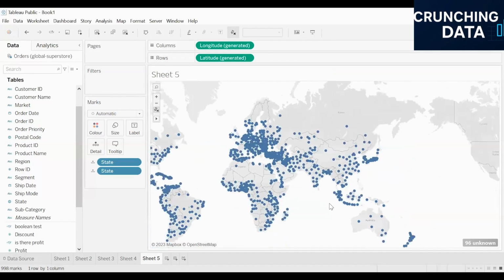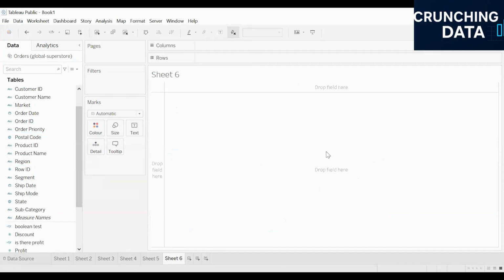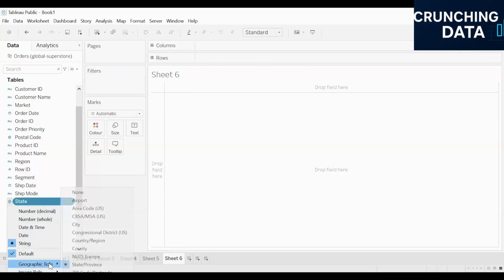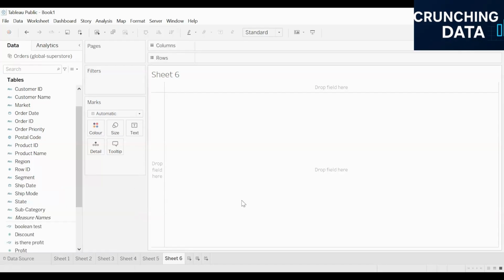Now, this was all about correcting the values which are present in our data set. Let's say that this particular data was not in the right format, or you don't want to see it in this particular geographical role where you double click on it and it populates a map. So what you can do is click on the globe icon over here, and in the geographical role you can select the none option.